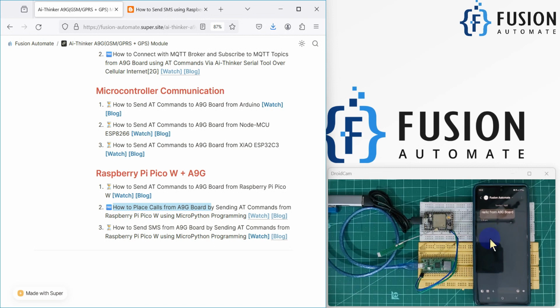Now in this video we are going to send SMS from the A9G board by sending AT commands from the Raspberry Pi Pico W. You can see here the Raspberry Pi Pico W is connected with this A9G board, and here you can see the UART communication cables, RX and TX. We can do MicroPython programming in the Raspberry Pi Pico W to open serial communication with the A9G board, and then send the AT command to the A9G board to send SMS to any number. And here is my phone, so in my phone we are going to receive that SMS.